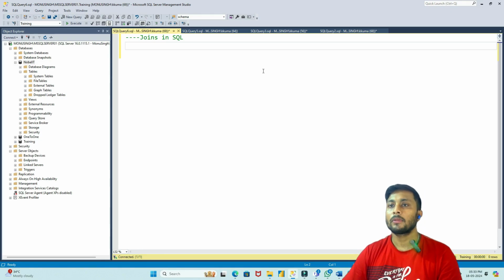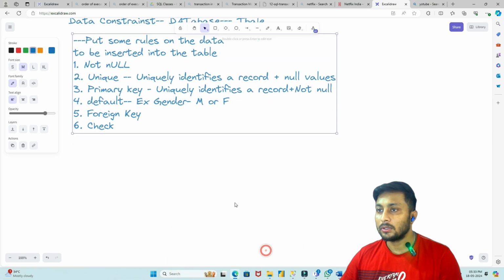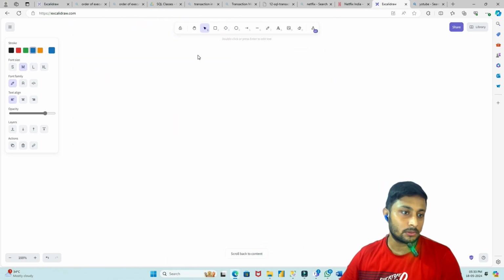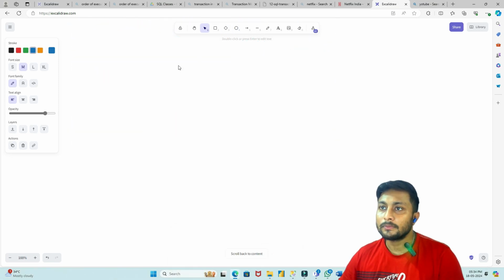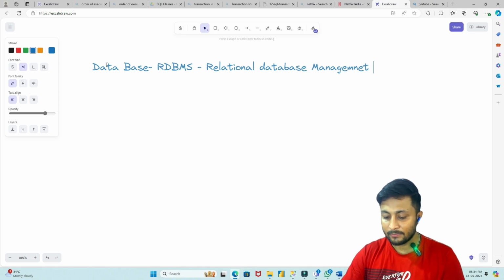Okay, so let's start the concept of join, why we actually use joins and what is the main purpose of using them. Let's suppose we have databases. This particular database is an RDBMS. RDBMS means relational database management system.